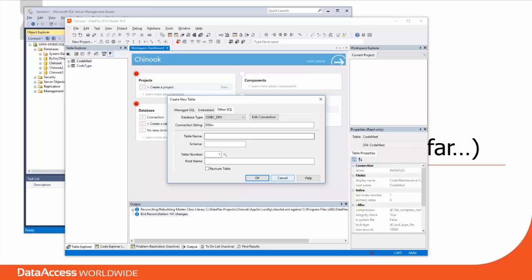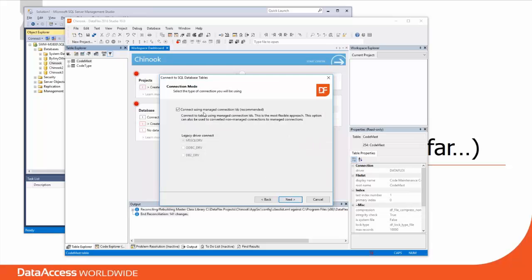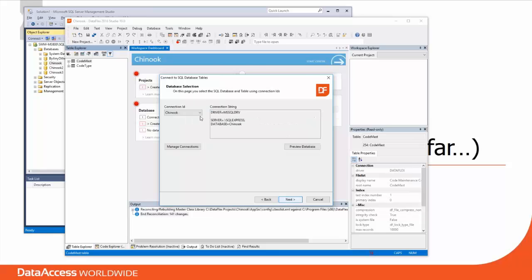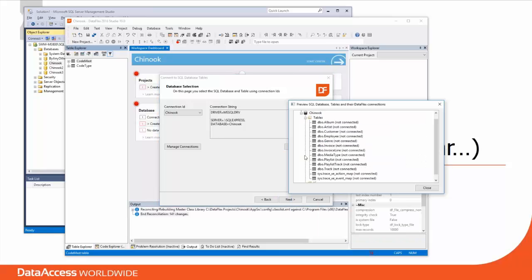So I know that I've got tables out there. Let's connect to them and see how this stuff is all going to work. So I'll go into database. I'll say connect to database tables. And I'm using, again, managed connection IDs. Once again, if you want things the traditional way, you just uncheck that and everything's the same way it always was. But we want to use the new managed connections. There's our connections. I can even take a look at what the database looks like out at the server to see the types of things I'm going to connect to. There's all my tables within the Chinook database.